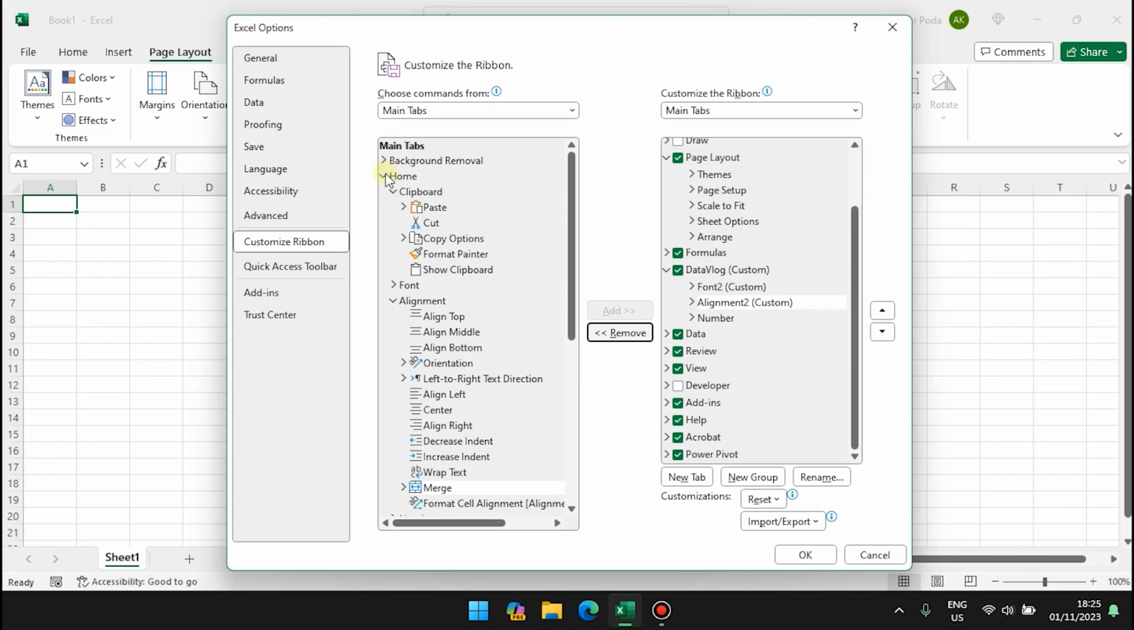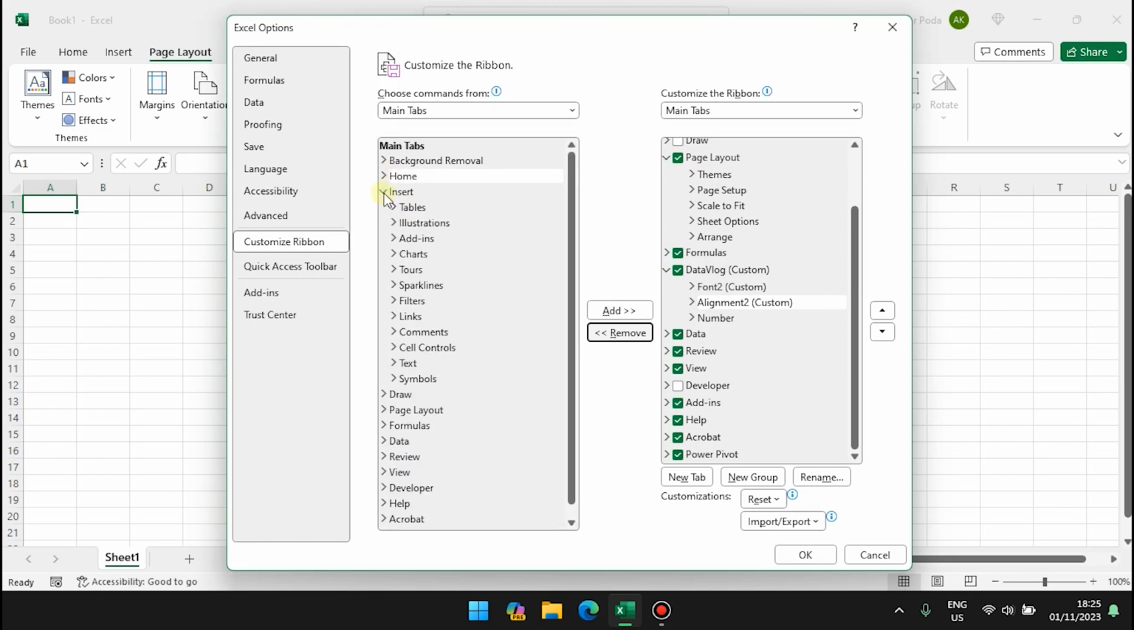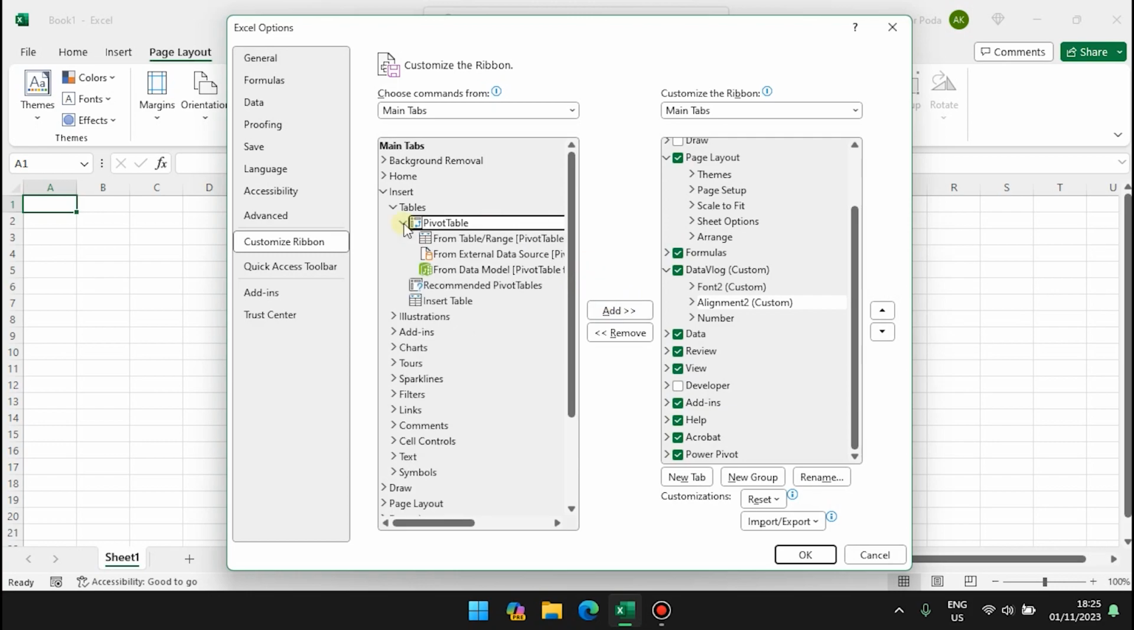I'm closing the home section. Let us expand the insert. Under the insert, pivot tables is the most frequently accessed one that I am going to add. I will be using table range most of the times. That's why I'm going to add only this new one.